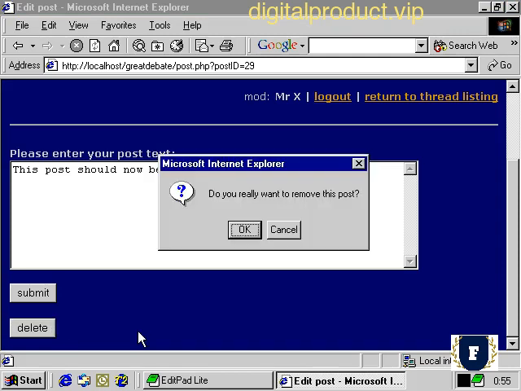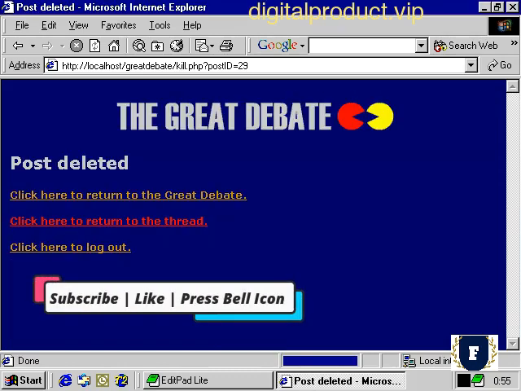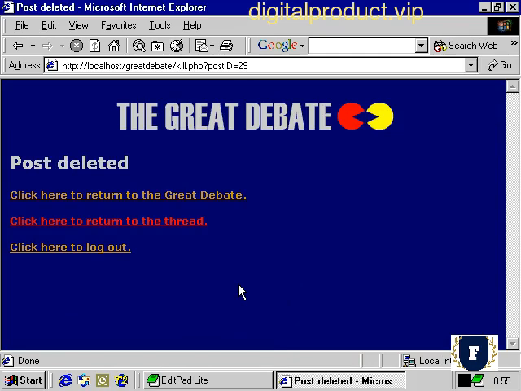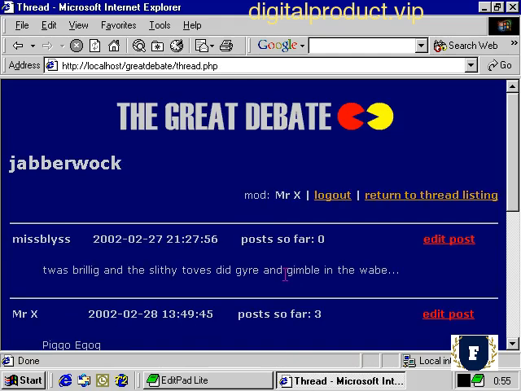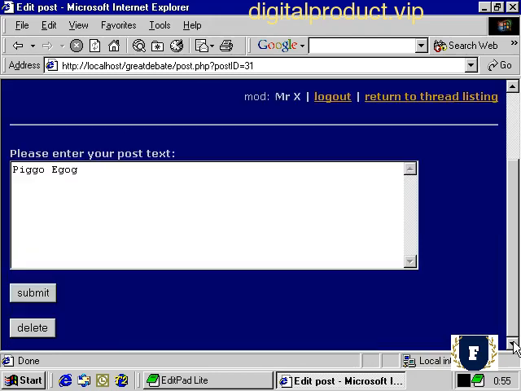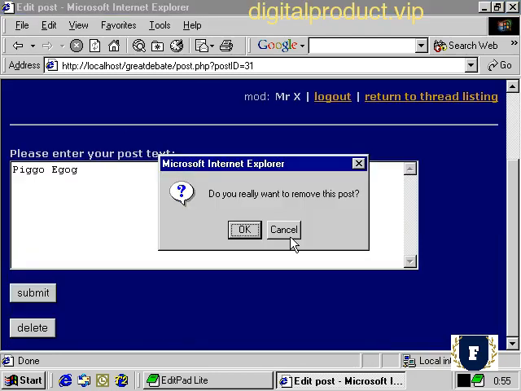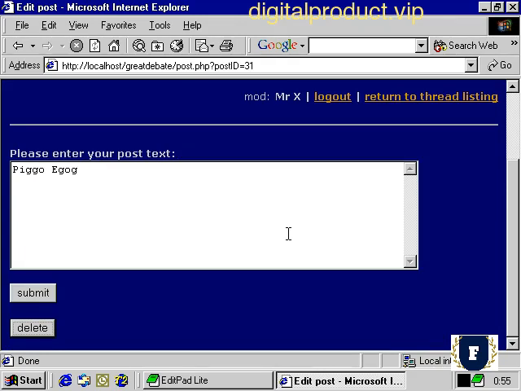Now, when we click the delete button, we get this prompt to see if we're really sure that we want to remove the post. Let's do it. And we get the post deleted. If we return to our thread, go back into another post, also by Mr. X, try to delete, and then cancel, what we effectively have is a second chance if we decide we don't want to delete the post after we've hit the delete button by accident.